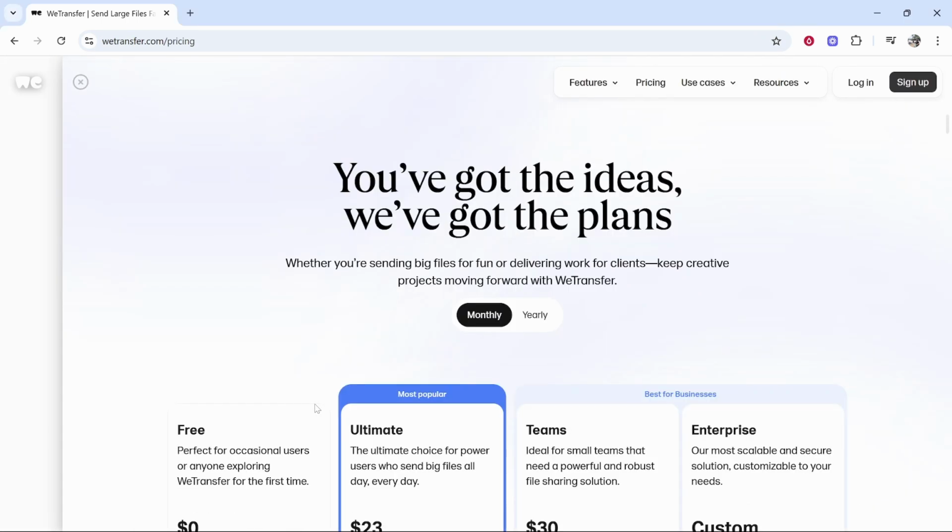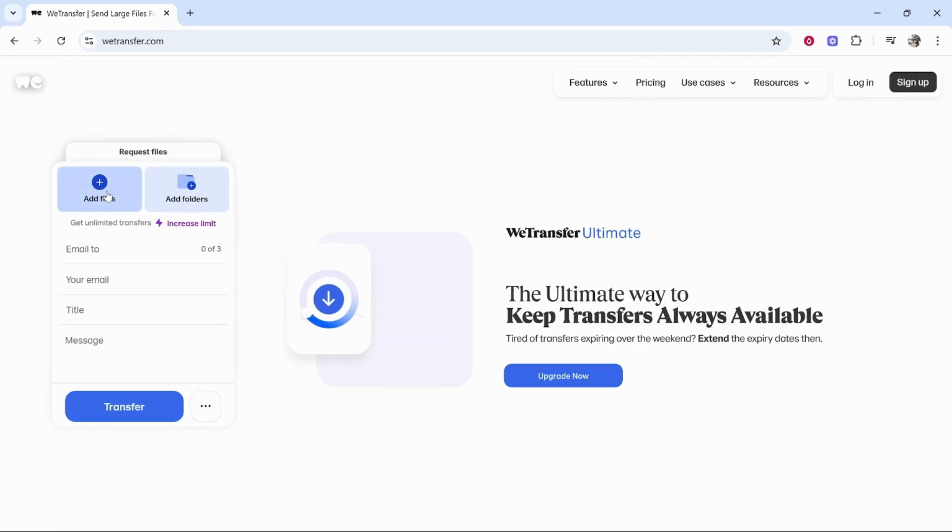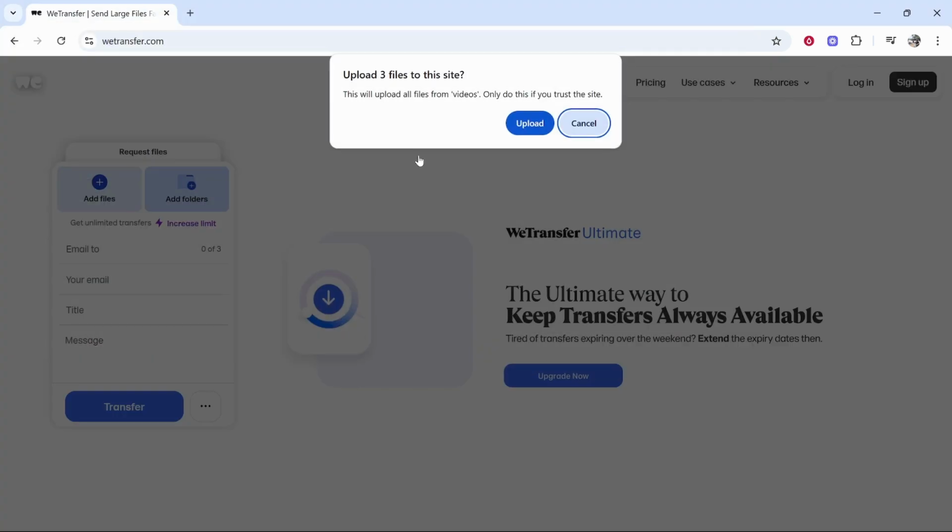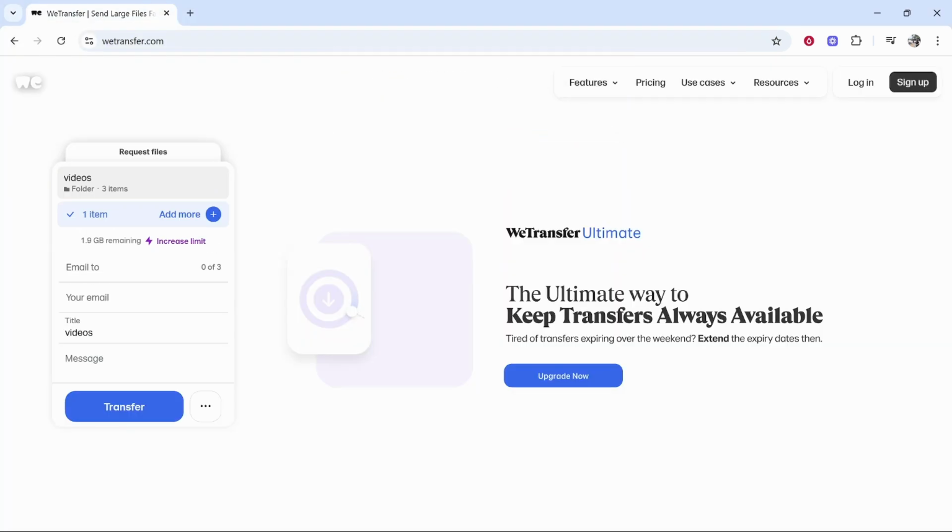So what we can do, we can go ahead and click on add files or add folders. So in our case, add folders. Then we'll go to the video folder, we'll select it, we'll click upload. That's going to upload all of the files inside of the folder. Remember, that was 3 files. Click upload and it should then upload the files. This will be very quick if you've got quick internet.